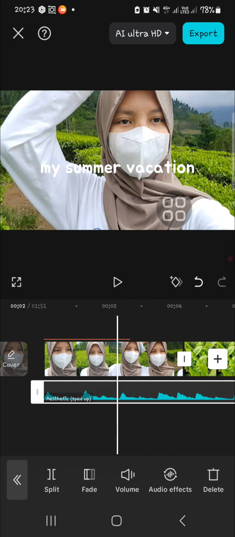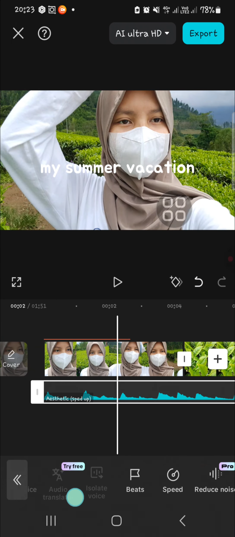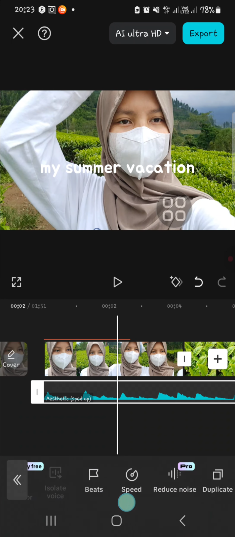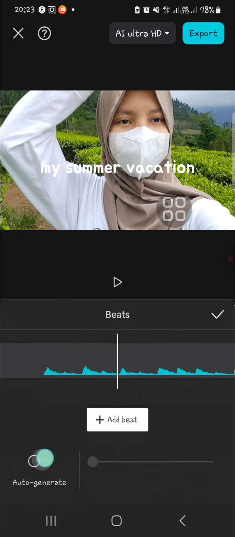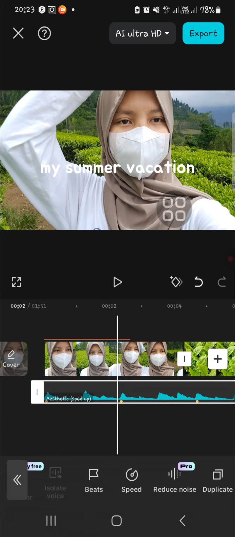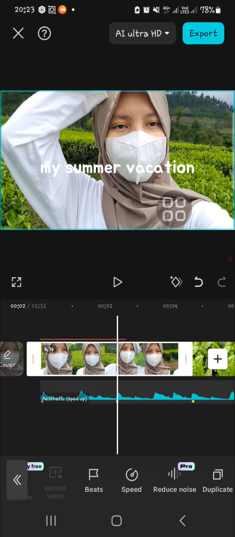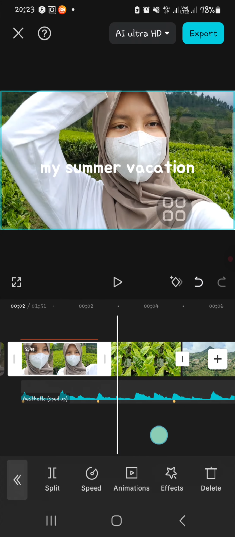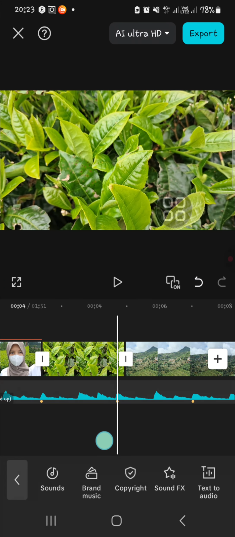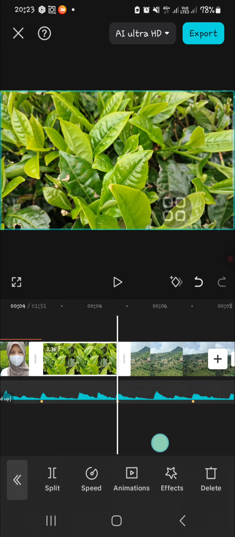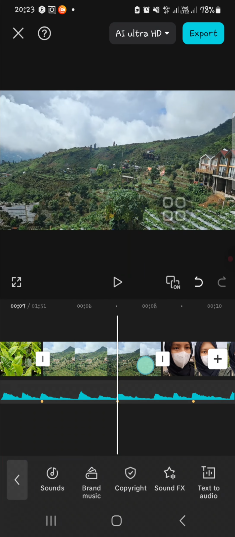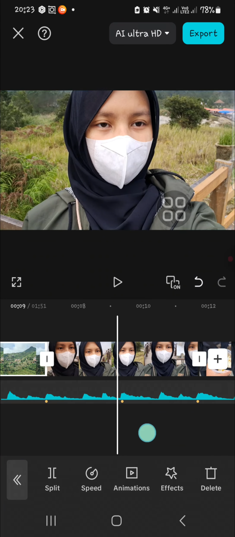Okay, and I'm going to add beat marks to the music to match cut. I'm going to go to the beat, select auto generate, and I'm going to make it light. Okay, like this. Click on the check mark and I'm going to adjust the transitions with the beat marks. Okay, you can do it one by one like this.